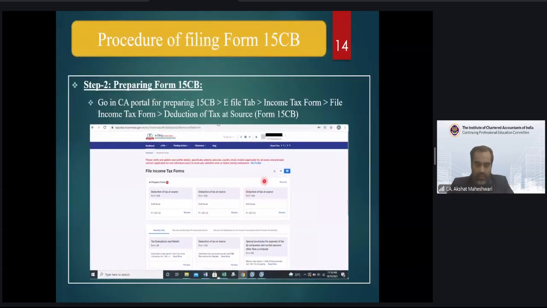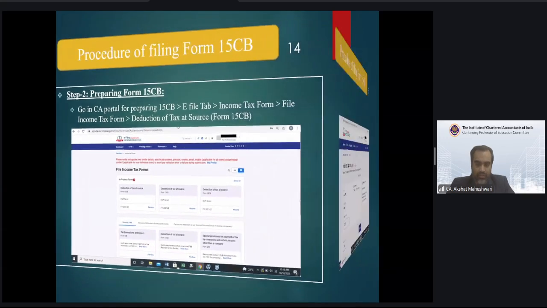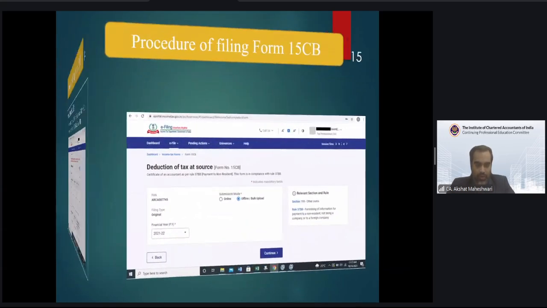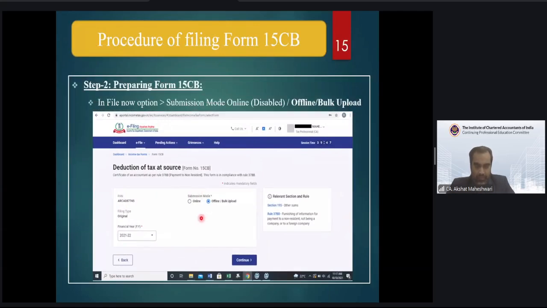And once you are approved, you can go to file Form 15CB. This is the portal of our chartered accountant. So we have to go to the CA portal. It will show that Form 15CB needs to be filed. And when you click on resume, you will get to know the PAN number of the company as well.